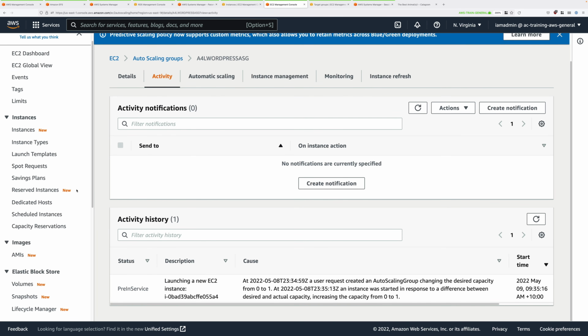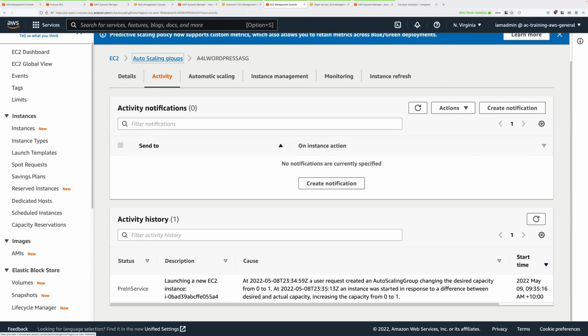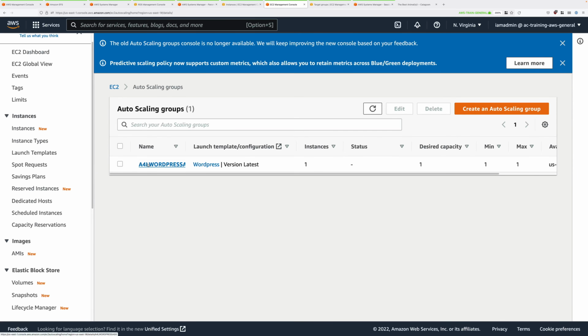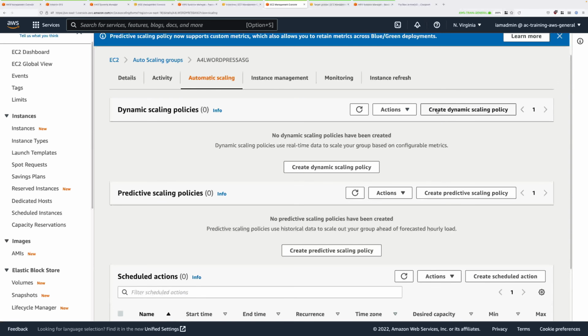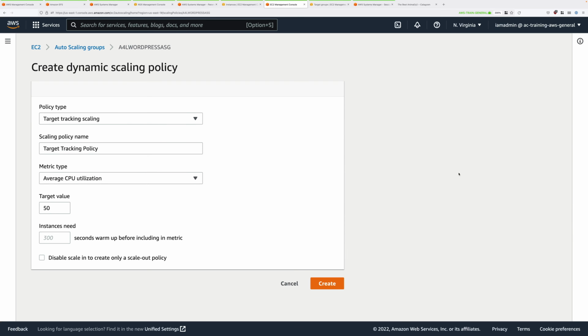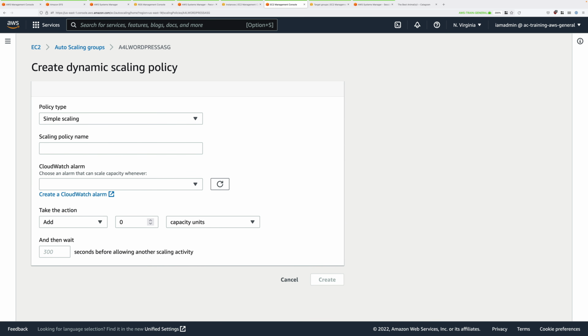So we're going to move to the auto-scaling groups console, and we're going to add some scaling policies. So click on the auto-scaling group, select automatic scaling, click on create dynamic scaling policy, and we want to create two policies. We want to add instances when the average CPU utilization is above 40%, and we want to remove instances when the average CPU utilization is below 40%. So to do that, we need to use simple scaling policies. Remember, target tracking scaling adjusts automatically and aims to try to keep a certain value at a certain level.